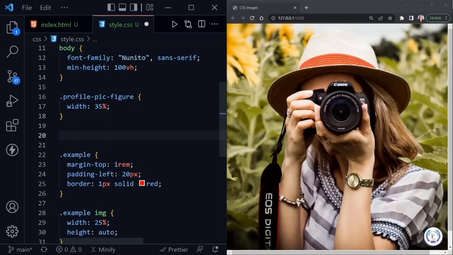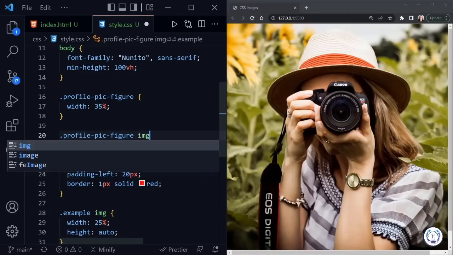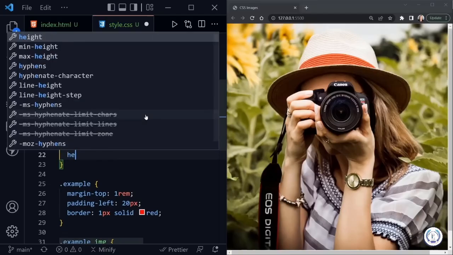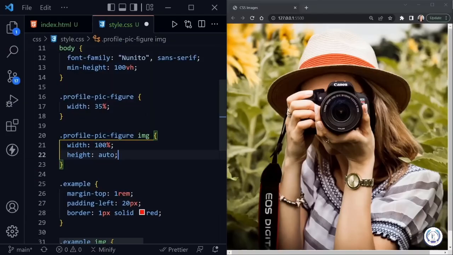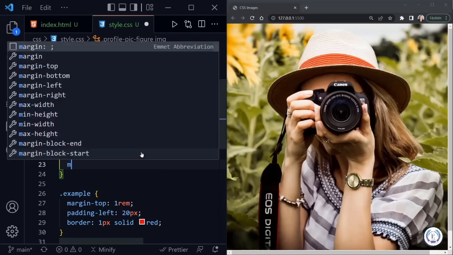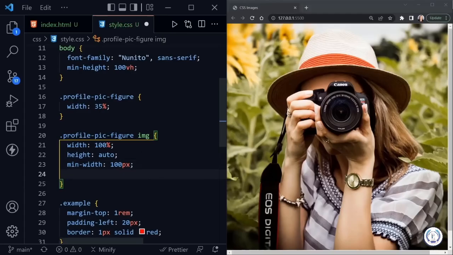So after that, let's go ahead and apply the next to the profile-pic-figure, and then the image within. And here, let's give the image a width of 100% because it's in a container, and the height, once again, auto. And this does make it responsive. We've got a percentage for the width and the height set to auto. Remember, we set the width and height once again in the HTML to avoid that content layout shift. Okay, now we've got min-width. Let's set that to 100 pixels. We just don't want the image to get any smaller than that when it does shrink.